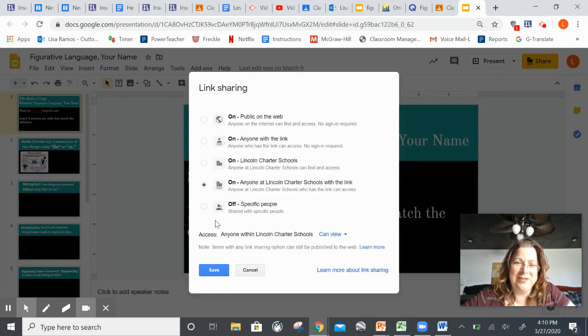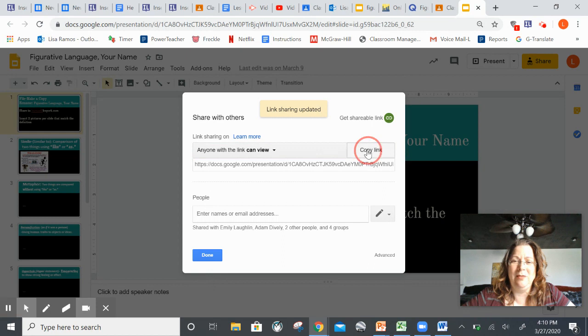There are more choices down here. If I'm worried that they're logged on from a computer at home or a laptop or something, I want anybody with the link to be able to view it, then I would switch to this one. Anyone with the link can view. Once I have saved my changes, I would copy the link, and then I can share that link with anybody.